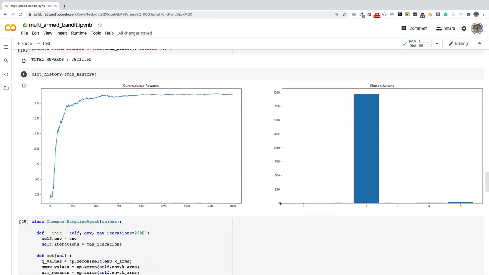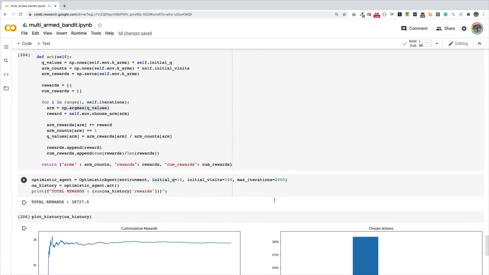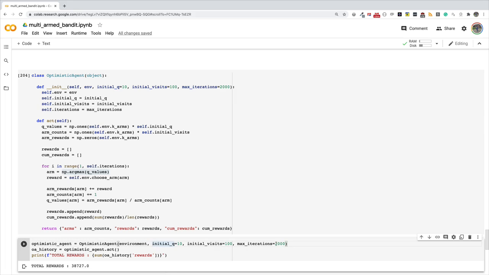So this simple implementation of the optimistic agent requires that you understand the environment well to be able to choose correct values for your initial Q and your initial visit as well. For the initial visit, I have explained that you have to choose it in consideration of the maximum iterations that you'll be performing.